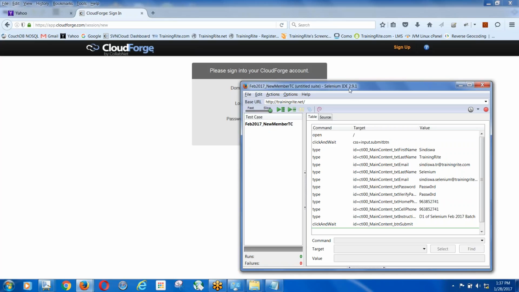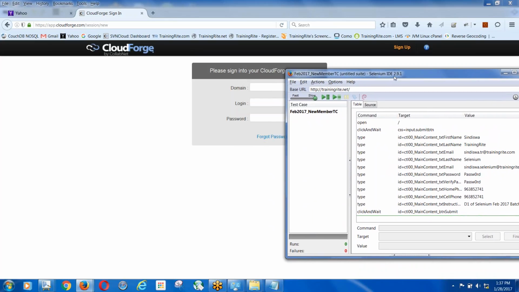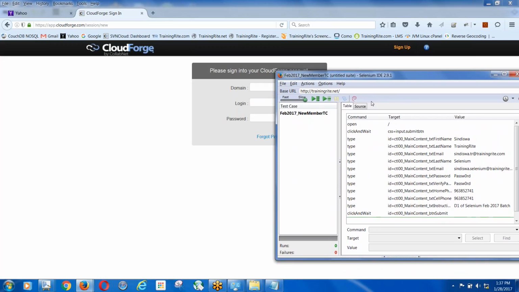So let me just click and see what is happening. I will keep it on the side here, and as we are doing this, keep an eye on how it moves. As it is doing any step here, like open means go to this website, TrainingRite. Then click on something. I will explain what this is tomorrow. Type this, then type that. These are the values in here. Now notice I made some mistake. Not a mistake, but I just wanted to show you that everything is required. I had TrainingRite as the last name, then I changed it to Selenium.